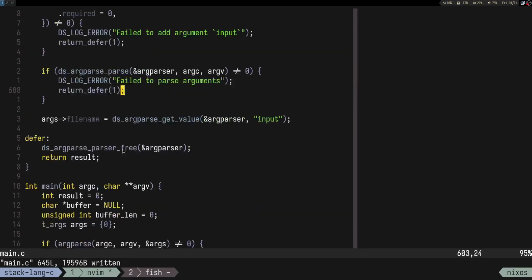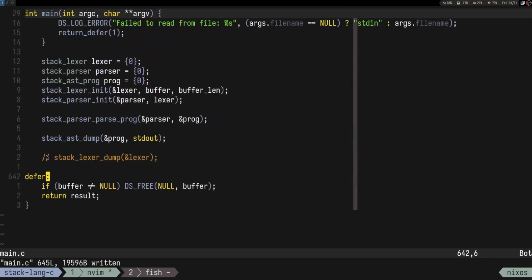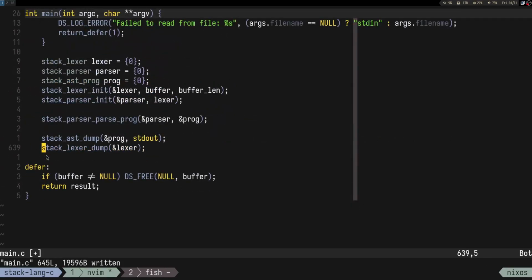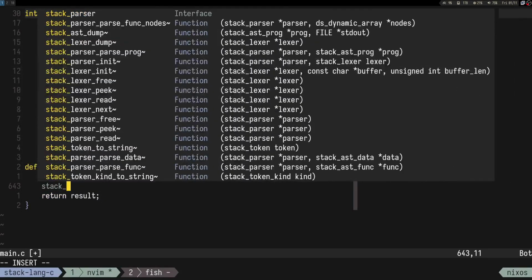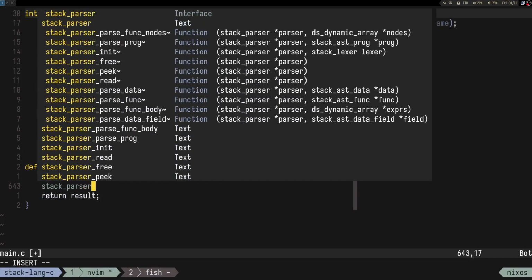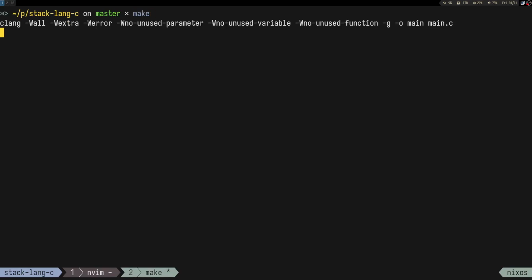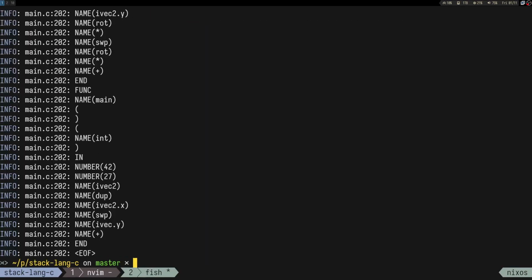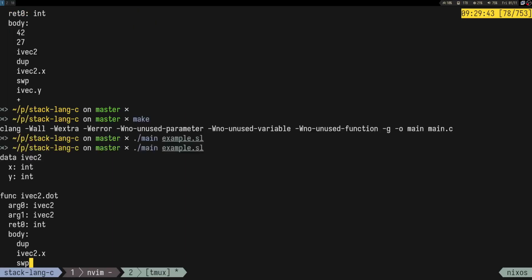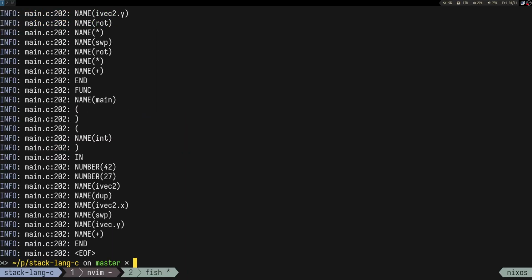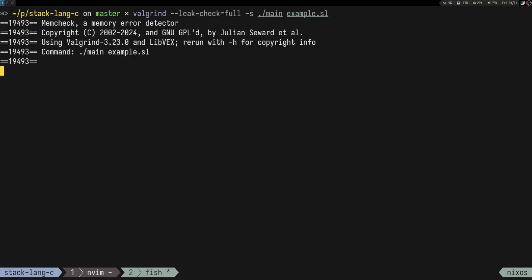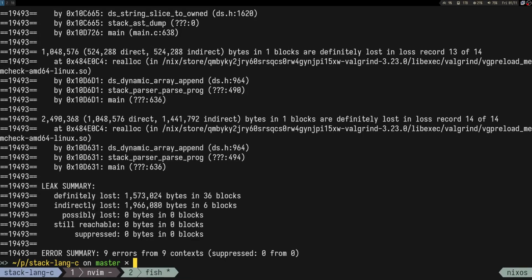I mean, this took quite longer than I expected, to be honest, but let me just do stack parser free. Can we run both? Yeah, we can do both. That's nice. And what would happen if I run valgrind? Shit, still the realloc stuff. Okay.